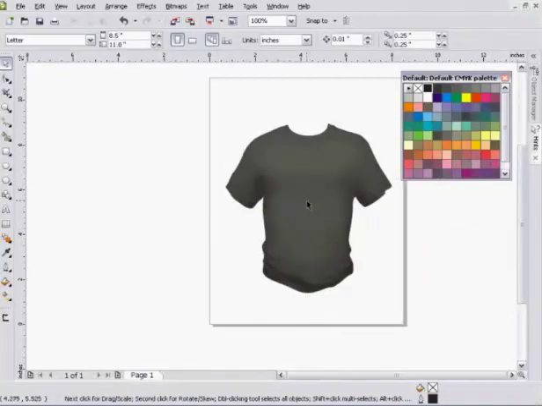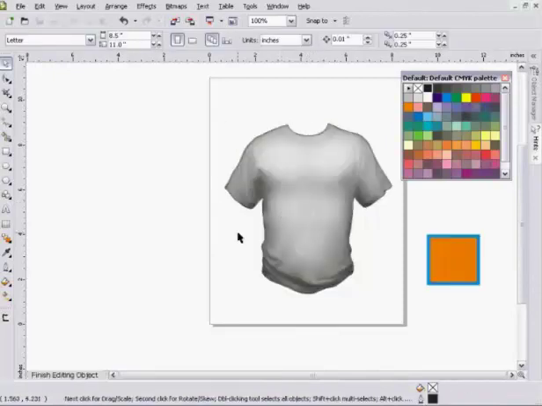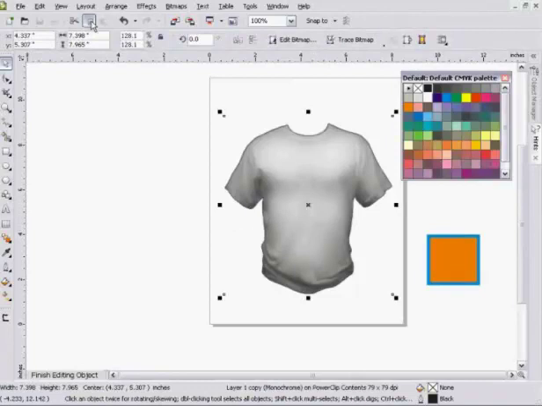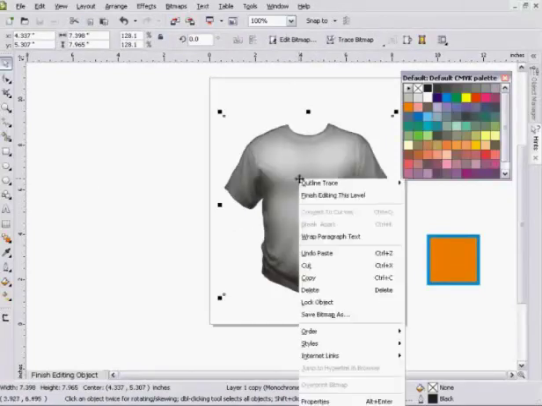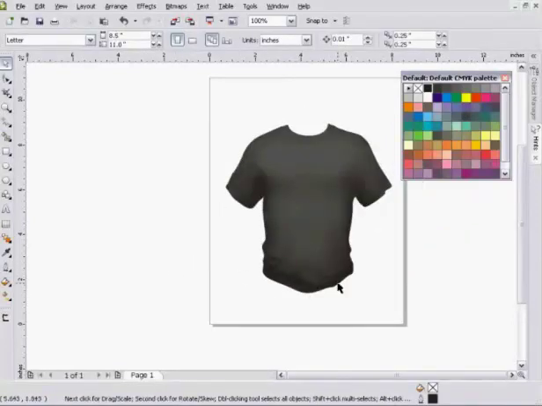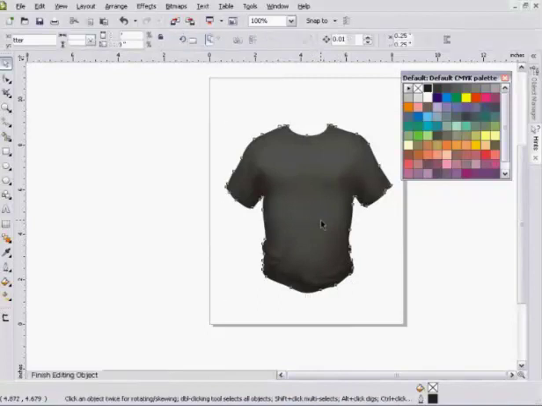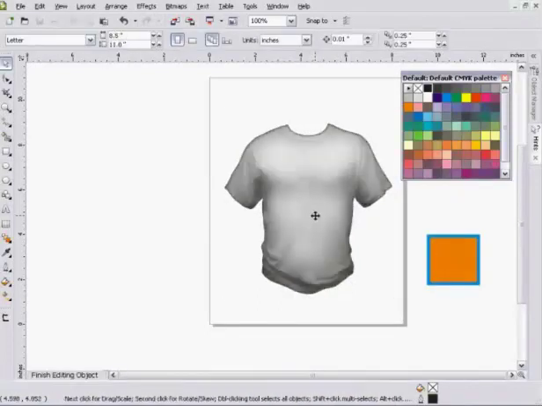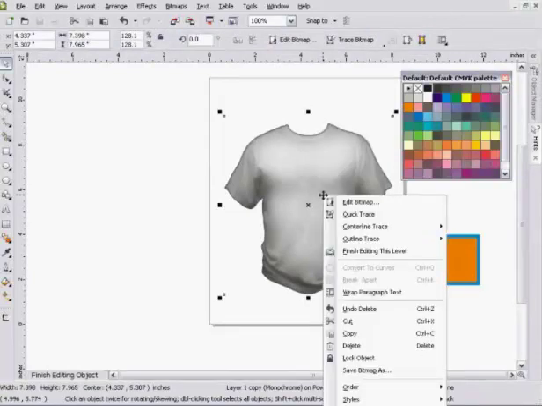Now if I wanted to, I could hold down my control key and double click, and that will put me inside if I don't have my object selected. I could copy and paste two copies of these monochrome bitmaps on top of each other, right click and go to finish editing this level, and now I've got a little bit of a darker shading for my black garment. Now I'll probably want to delete that other monochrome that I just pasted on there, and then I'll right click and go to finish editing this level again.